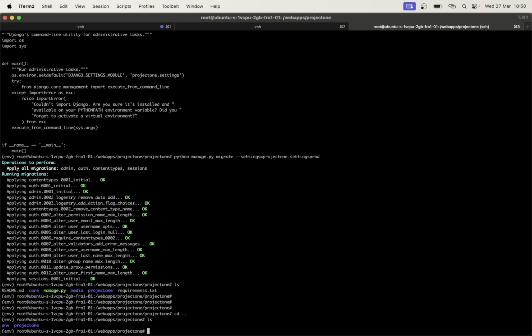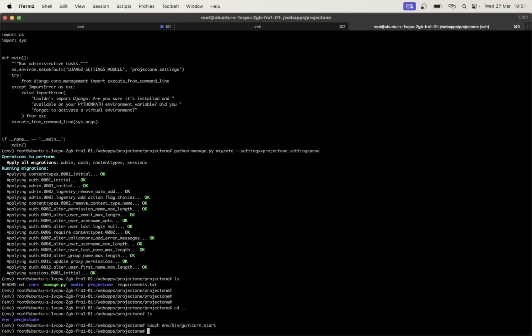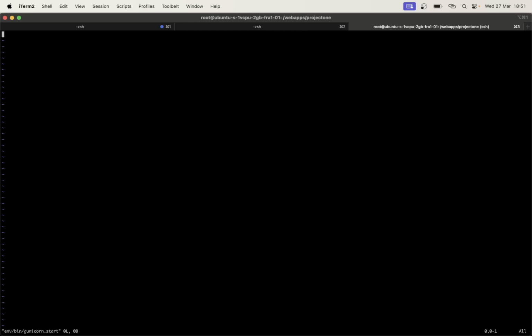And to do that I can say touch env/bin/gunicorn_start. And then I edit this file by saying vi env/bin/gunicorn_start. First I just want to insert here and specify that this is a shell script, so #!/bin/sh, so it's a shell script. Set the name of this to be project1.